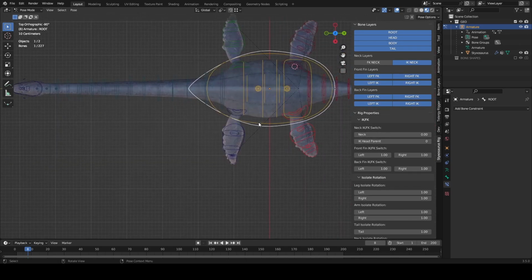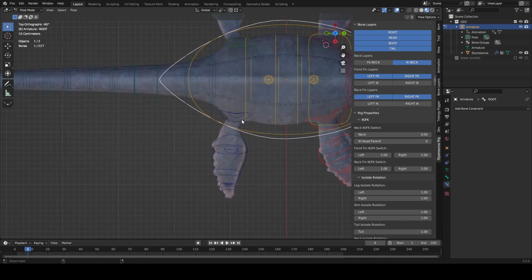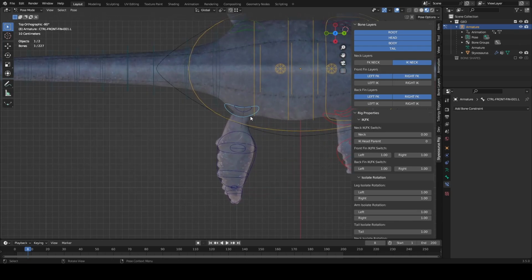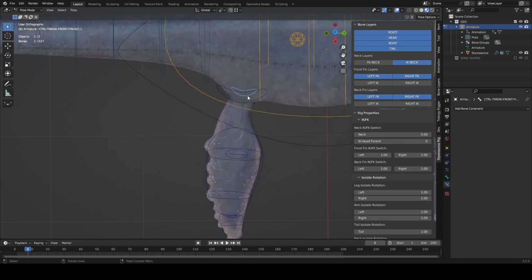For the fins here, let's see, we have here all of them at 1, so it means that all of them at the moment are using the FK. So since they are using the FK, we can toggle off the IK layers, and then we can work with it. One thing that works for all the bones here is the big bone is going to affect the chain, and the small bone is just going to affect locally.